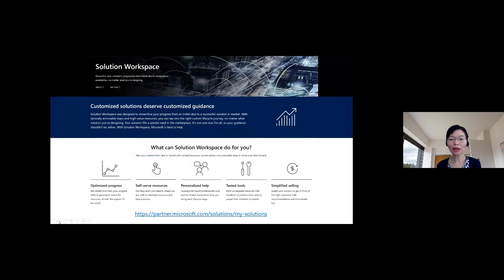This is the solution workspace that helps you to build your solutions easily and accelerate your go-to-market. I would encourage you to join this solution workspace if you haven't done so yet. From the service provider's perspective, the solution workspace provides really comprehensive resources in one place, including how to build solutions, go to market and sell. So please join today and then create one solution. You will be able to see all the comprehensive resources in one place.